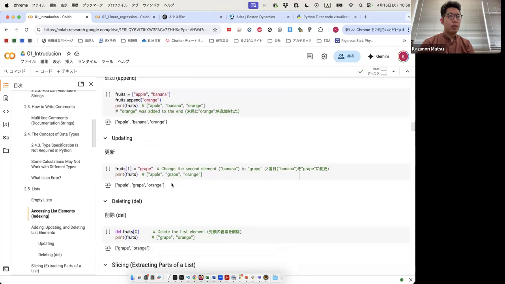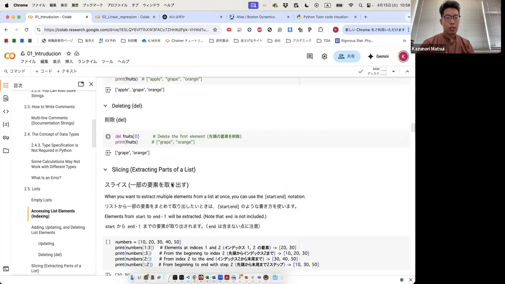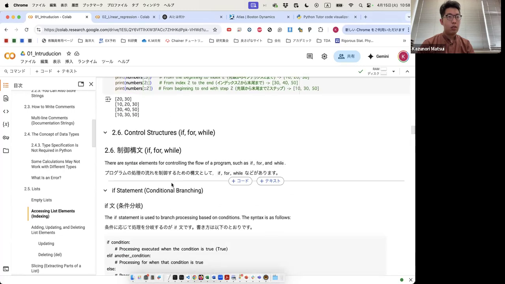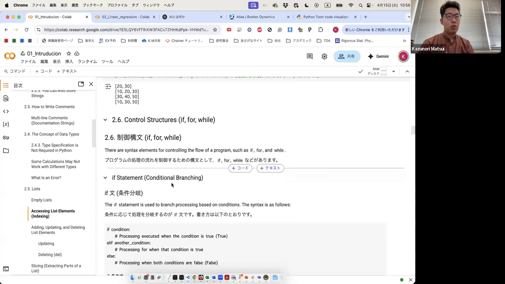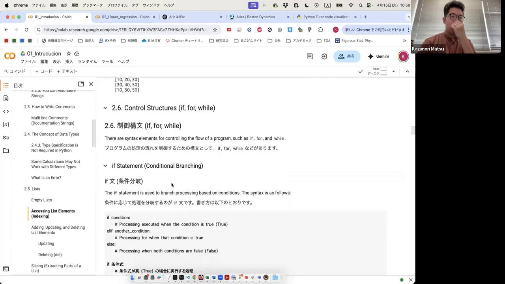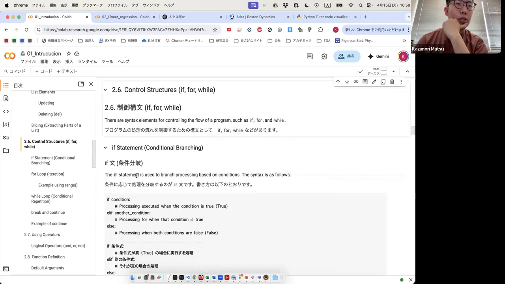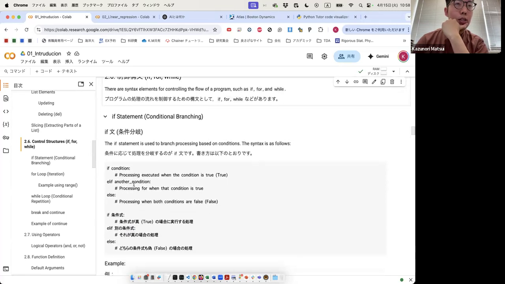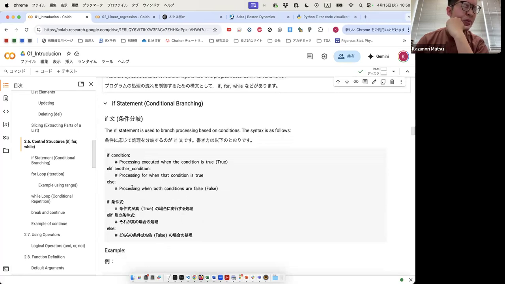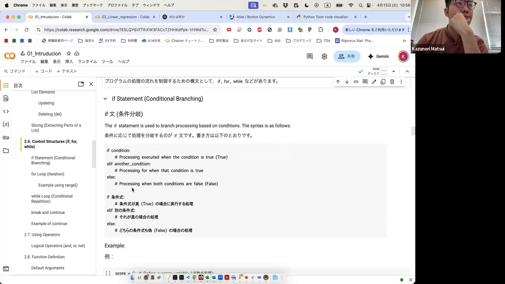An important element of programming is control structures. The if statement is the structure that allows you to branch processing based on a condition. You write it like this.